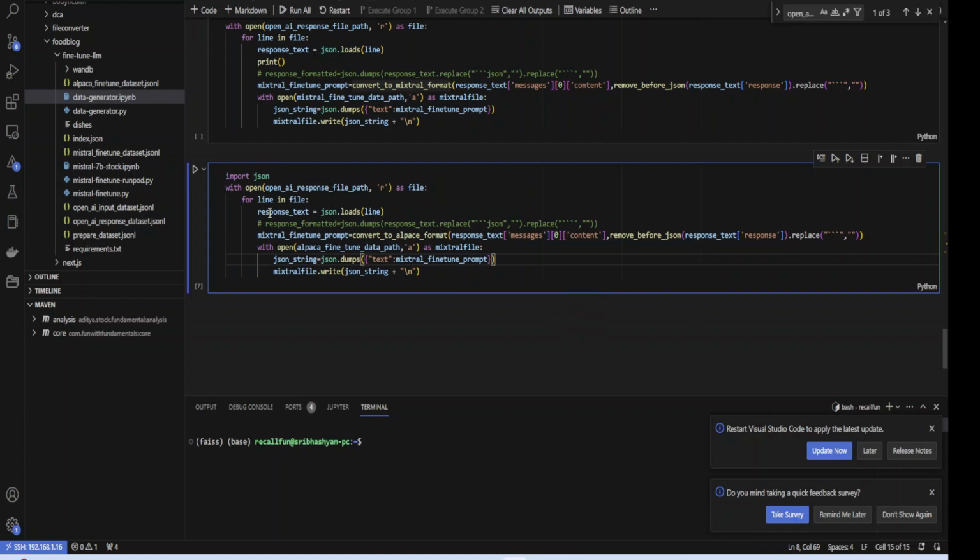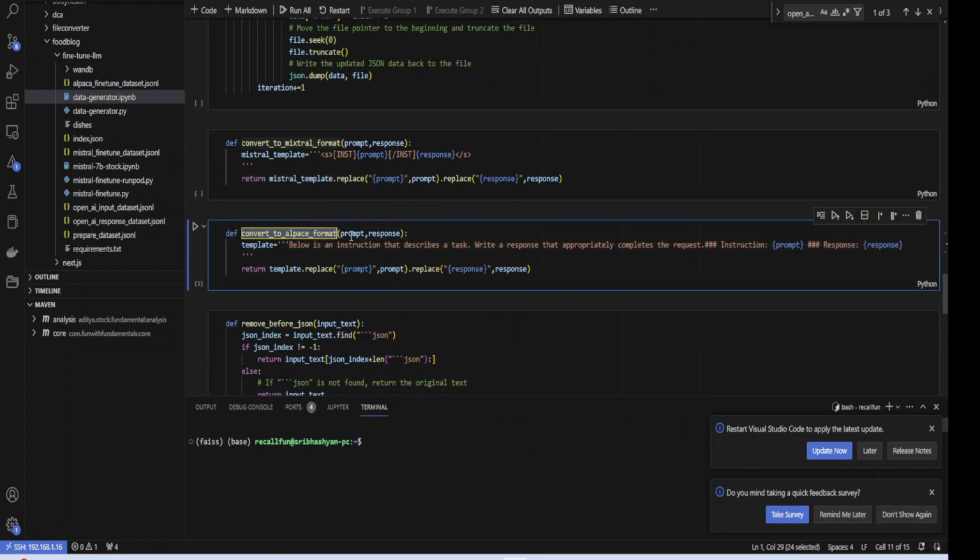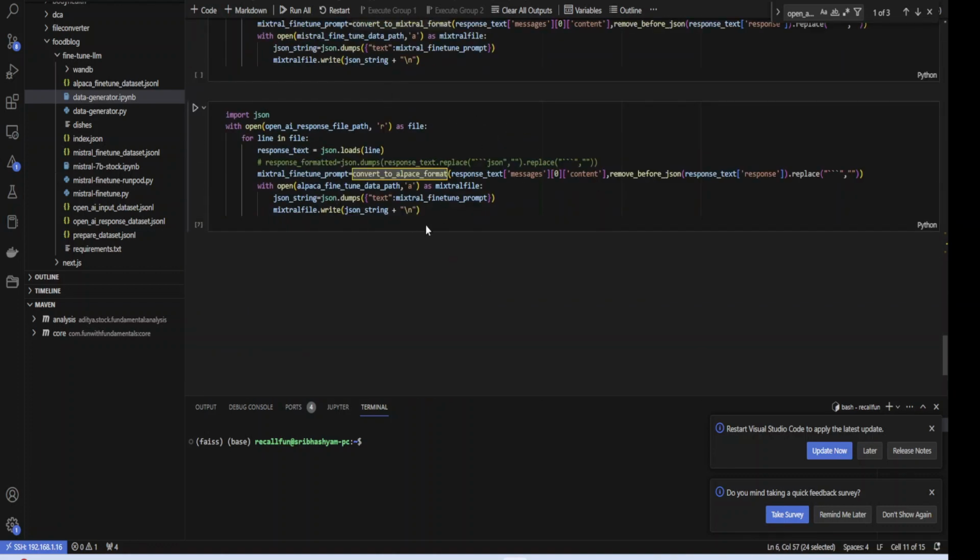If you go through this code, you can see that I'm reading this file, and every single line I'm loading as a JSON object, and passing that JSON object into this convert to alpaca format function which I have created. Let me show you this function. This function takes a prompt and the response, and the prompt is replaced here and the response is replaced here. All this code is doing is taking the prompt and adding it to the template, and taking the response and adding it to the template.